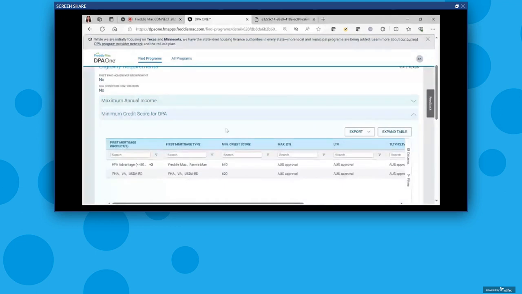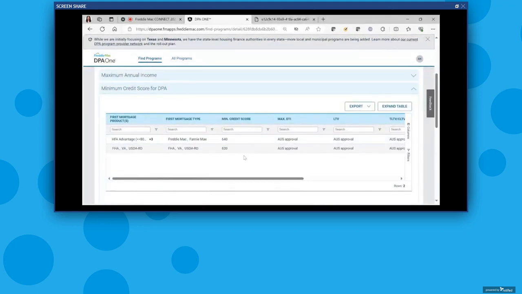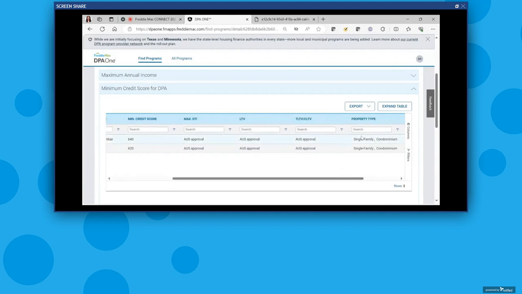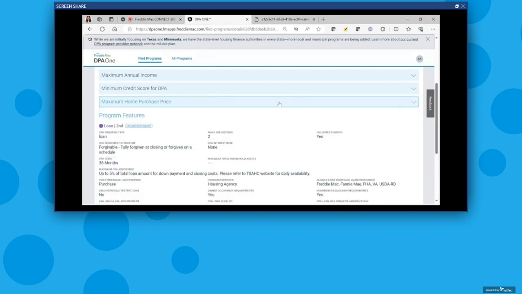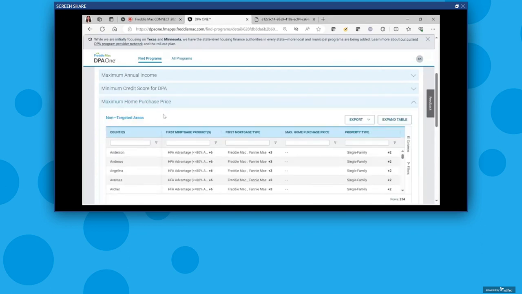This shows you the minimum credit score for the DPA program. You have the first mortgage product, first mortgage type, maximum DTI, LTV, TLTV, and property type. This information is in this grid. And then the third grid is similar to your maximum annual income grid, your maximum home purchase price grid. You have counties, first mortgage products, first mortgage type, maximum home purchase price, property type. All of that information is given to you here. And then one of the things here also is you have it broken down by targeted areas and non-targeted areas.